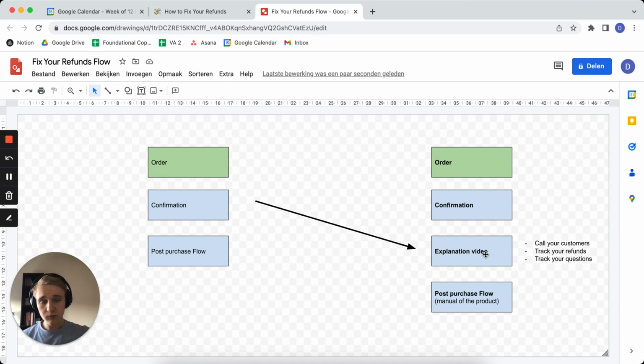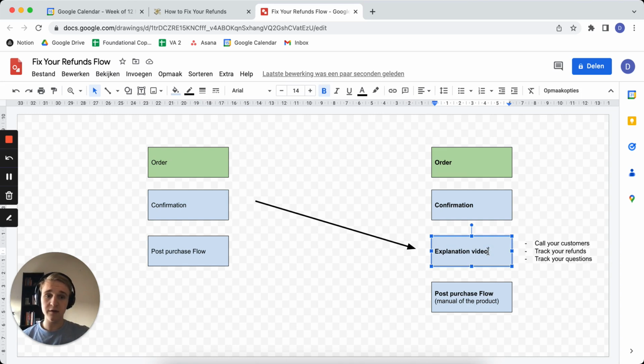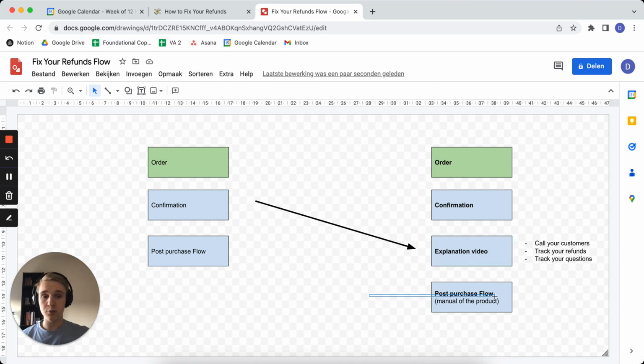I want you to put it in the post-purchase flow, and you can add a description of the product, like a manual, for extra information. But I really want you to make a video about the product and how it works, because we did this for all of our other clients, and it decreased refunds by 10 to 15% on average. Maybe at yours it will be a 10% decrease in your refund rate.